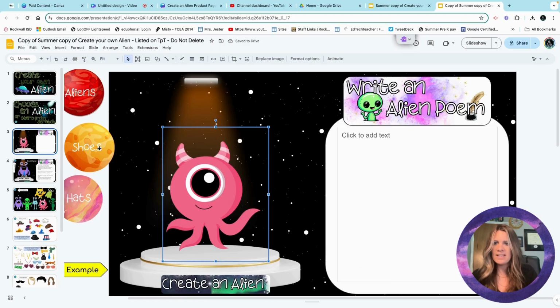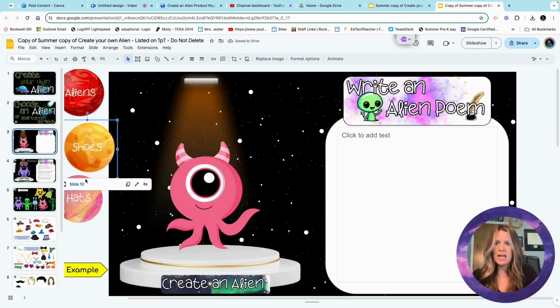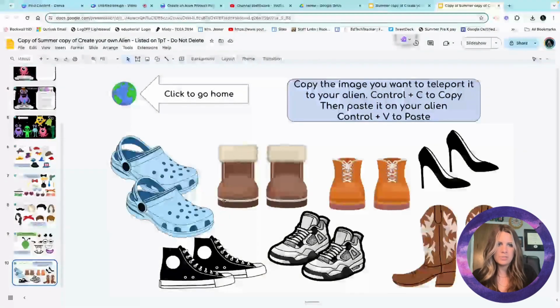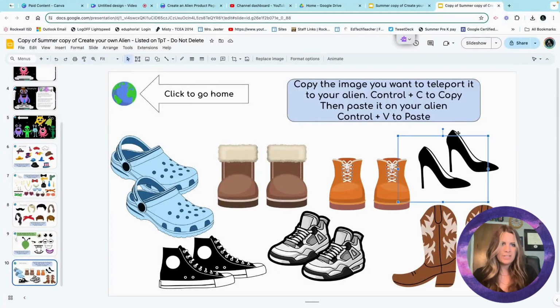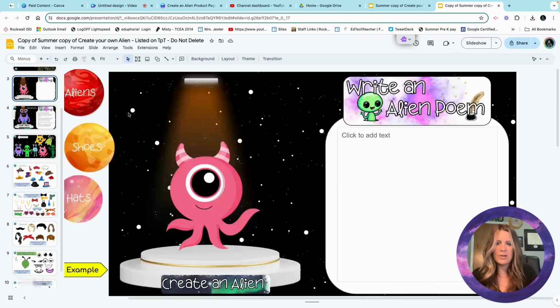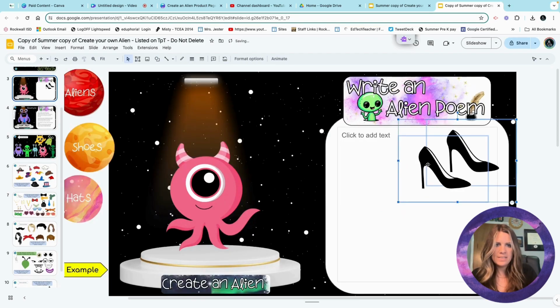And then let's say I want to give my alien some shoes. I'm going to come over to my shoe options. I don't know how many feet my alien has, quite a bit. I think I'm going to try the heels. Those are separate. You could even teach them how to drag and select multiple images, copy, and then click on the earth to go back home. And then they would paste their items.